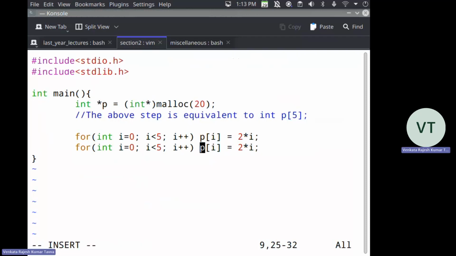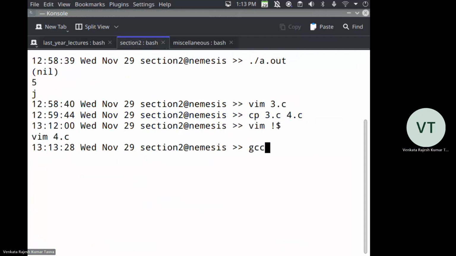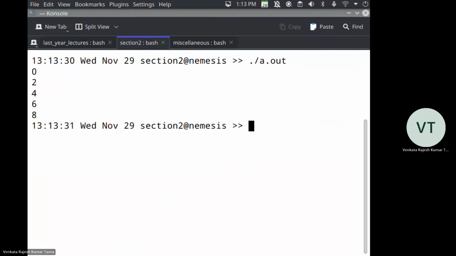And I'll print it. I populated the array and then I'm printing it. That's it. You got an array, right?